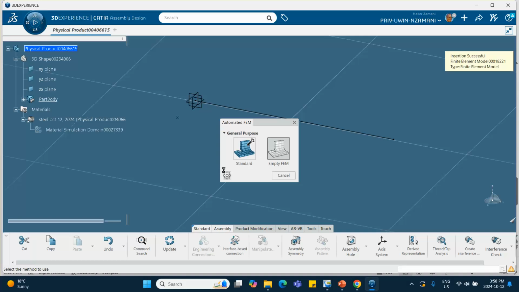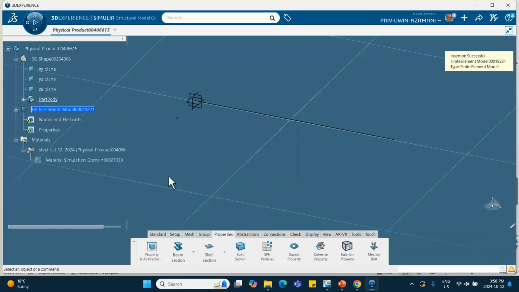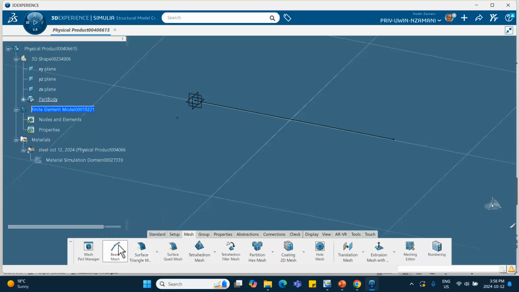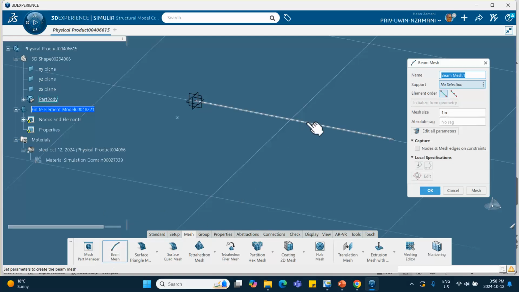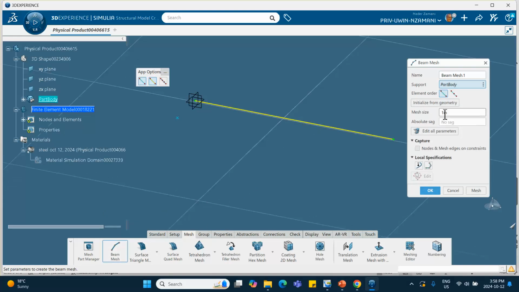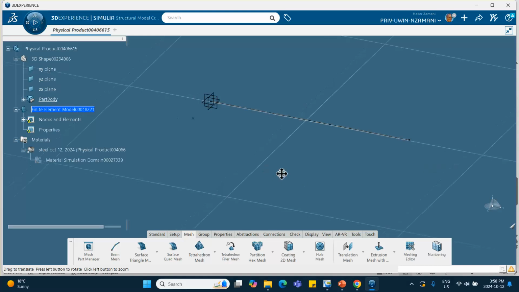It's an empty FEM. All right, so let's click on the mesh tab. That's a beam mesh. I select this, and I make it 1 inch size. So there's going to be 10 elements through the length. And I say mesh. So there's going to be 10 elements created here. Good, good.